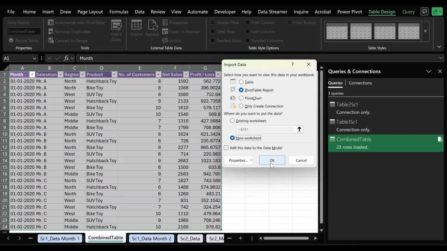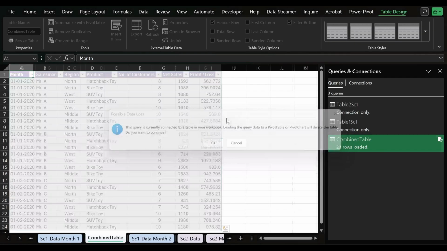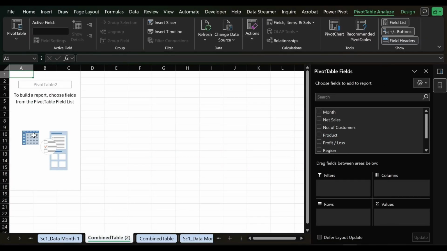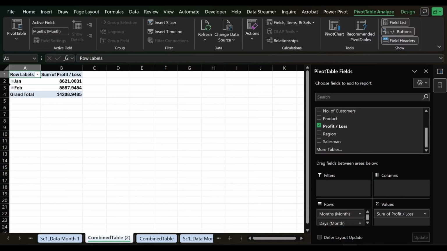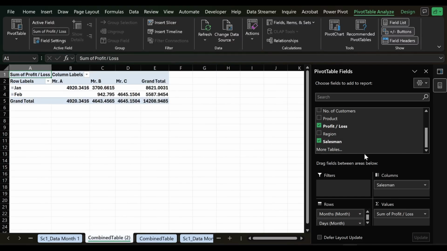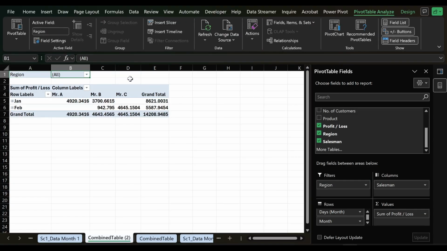So I will go to a new worksheet, and yes, the moment I do that, I have a pivot table report over here, and in that, just to give you a summary, I have the month, and if I plot the profit loss, for example, it shows Jan and Feb both, and it is now expandable by any cut that I want. So for example, if I want it by salesman, I can do that. If I want it by, let's say, a region, I can do that, so on and so forth. So this is the first approach.